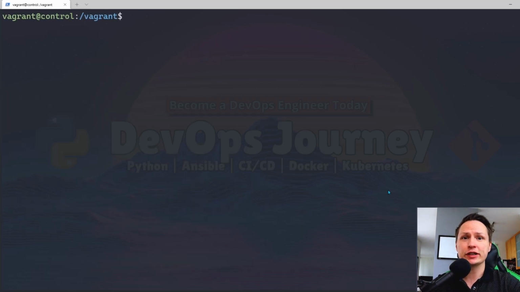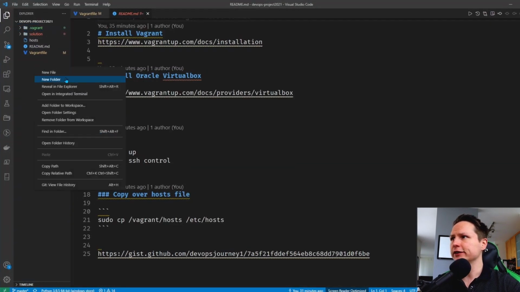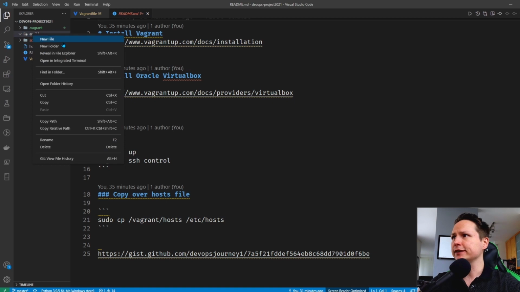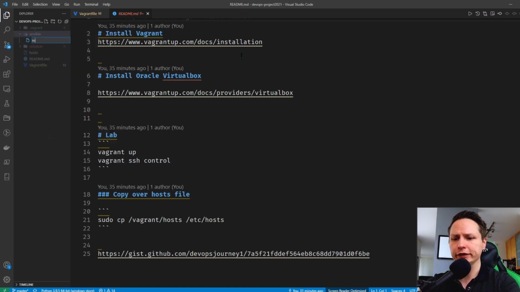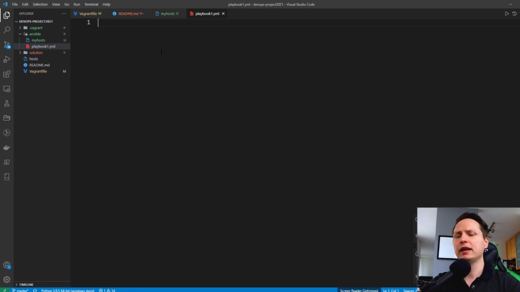Okay, so once you have SSH connectivity to your other servers, we can start using Ansible. So let's go into Visual Studio Code and get started with Ansible. So I'm going to create a new directory here, and I will call it ansible. And then within that folder, I'm going to create some new files. So I'm going to call one hosts, and this is going to be our host inventory file. And then I'm going to create another one called playbook1.yaml. Now let's go ahead and start populating these files.